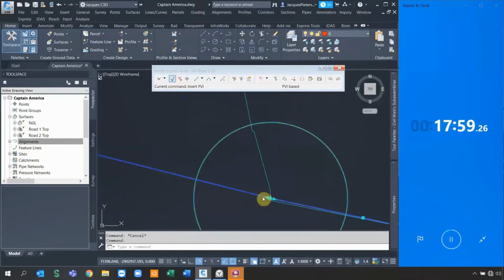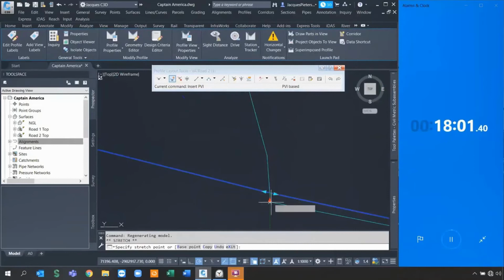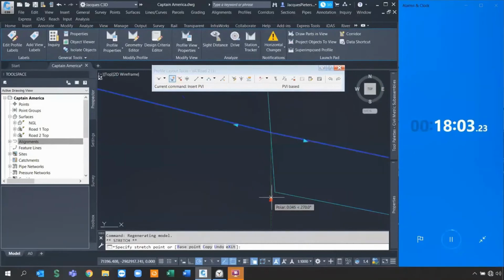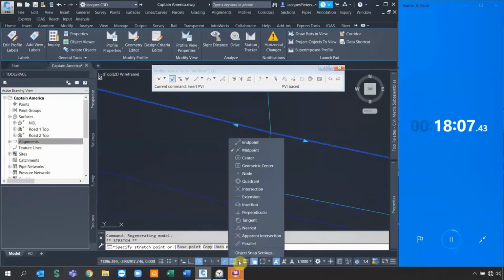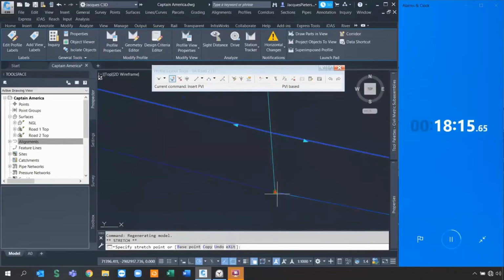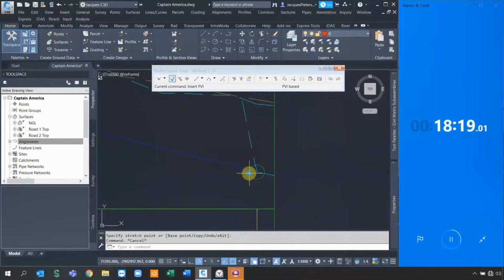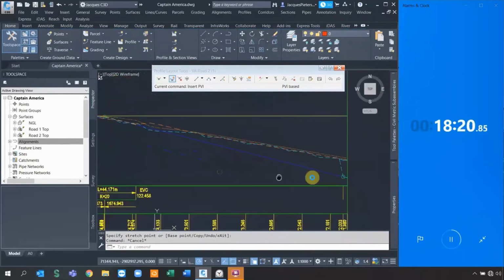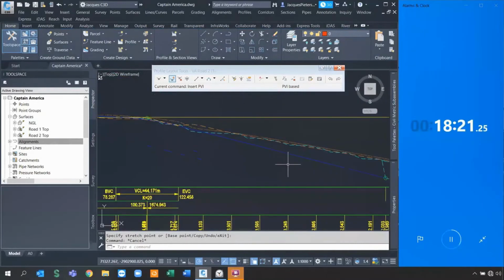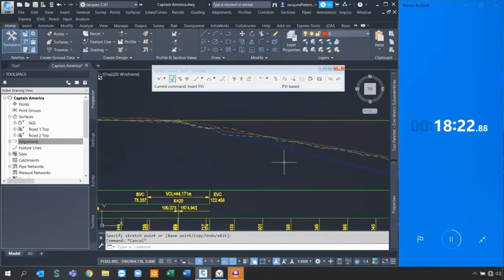Yet again, the snaps are not set up correctly. So let me quickly fix this and switch on the right snap. Let's go to snaps, and say endpoint, and I'm going to switch off the midpoint, and there we go. It's always the little stuff that makes the biggest difference in life, and that is one of them.